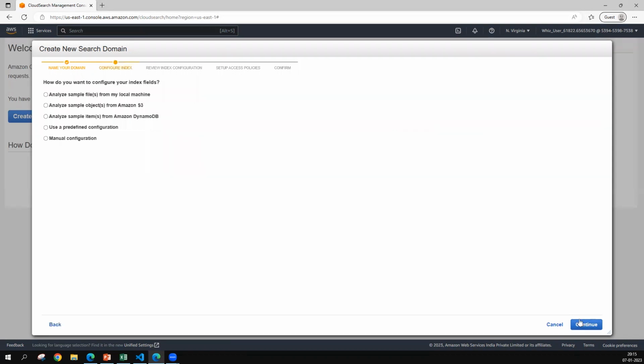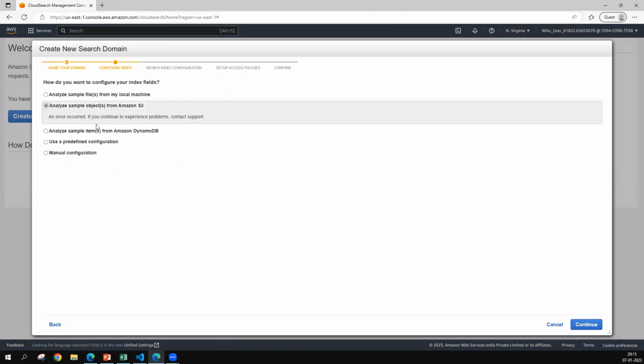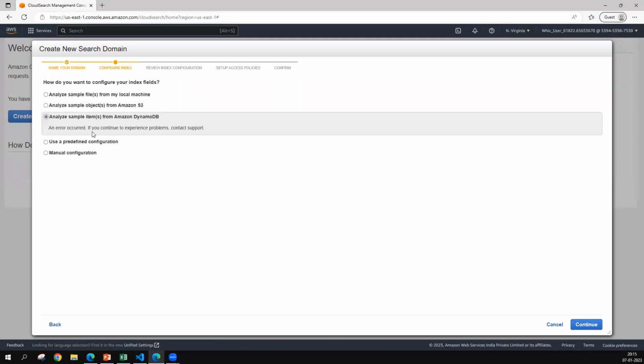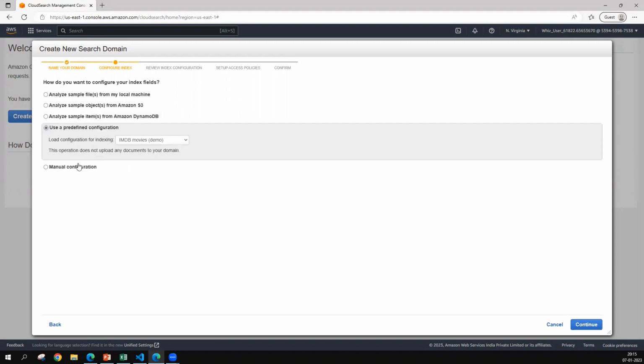I am just clicking on continue. And here you can see how we want to configure our index fields. There are multiple options to configure our index fields. It can be analyzed from our local machine if we have our data there, or if you have your objects in Amazon S3, you can give the S3 path to get it. Or if you have an Amazon DynamoDB, you can easily import from your DynamoDB, or if you want to use a predefined configuration, that is also possible.